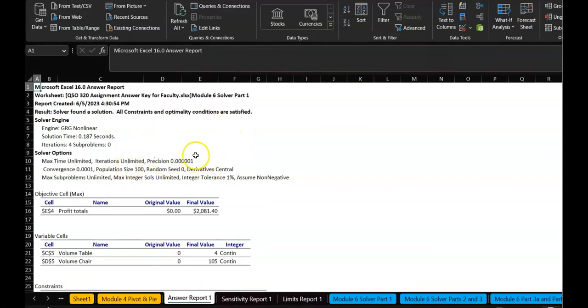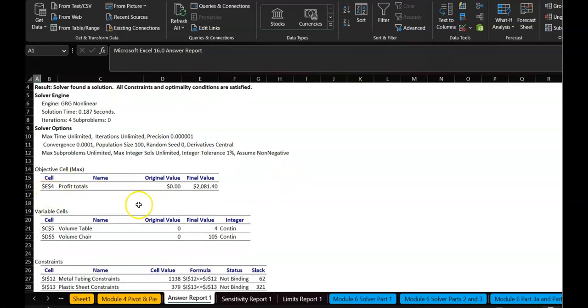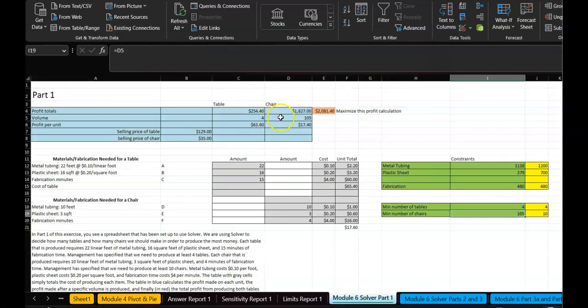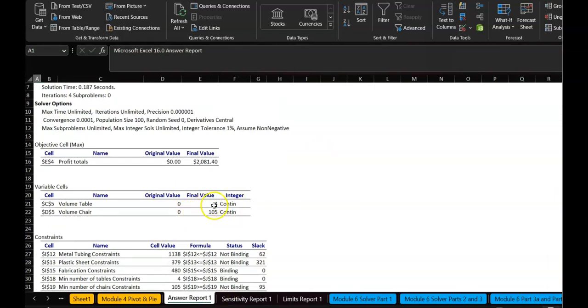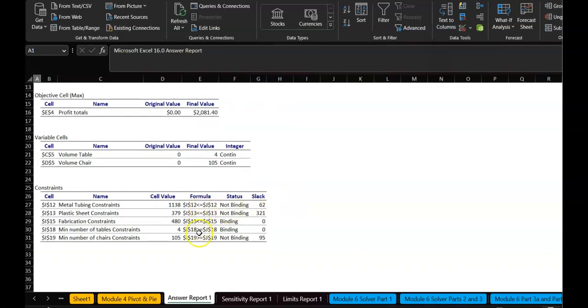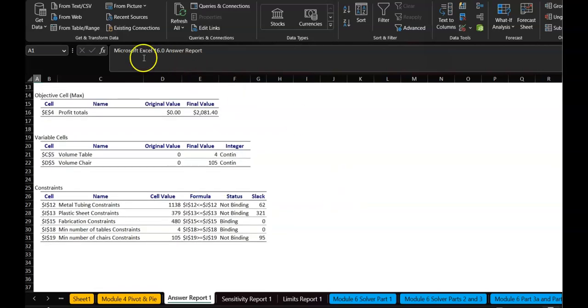Basically what it does is tell you in a report format that you selected E4 for profit totals, had a 0 in the cell, final value $2,000. As the part 1 tab said right here, it's just taking data that it used and how it solved the problem. The variables, 4 tables, 105 chairs with these constraints, and what it used out of the value of the cell based on the constraints. And that is basically what the report looks like.